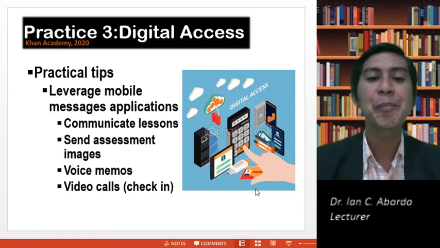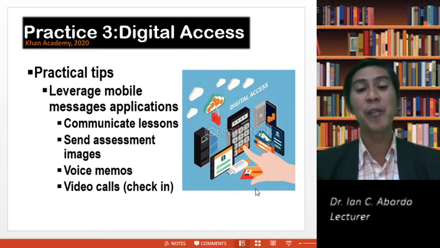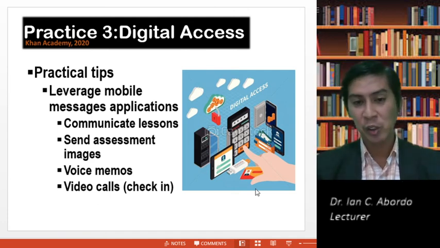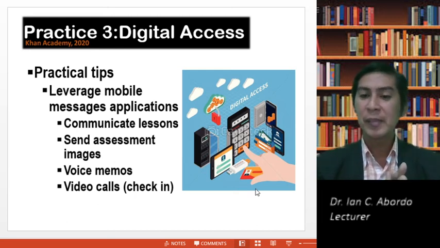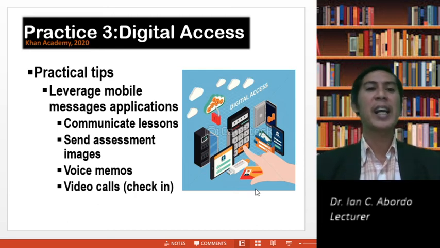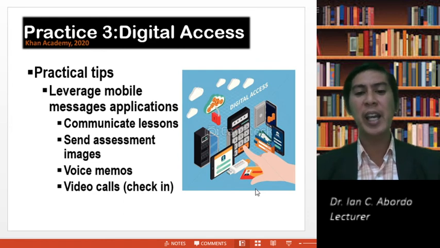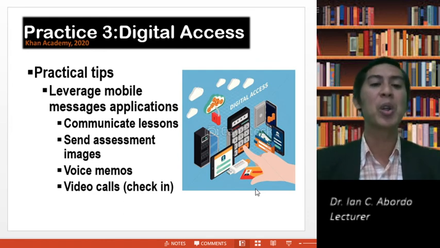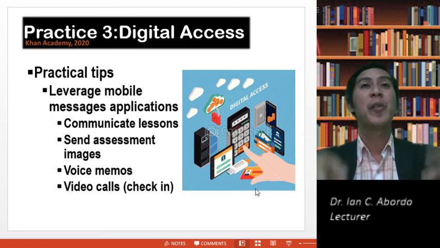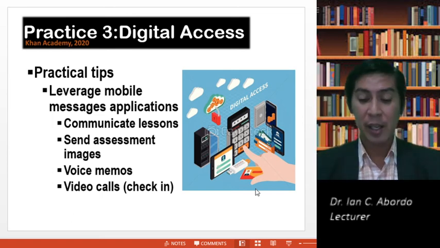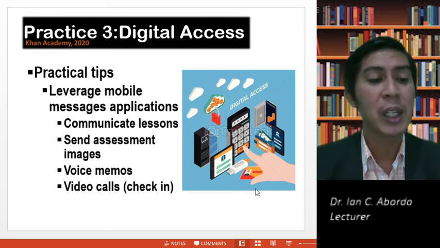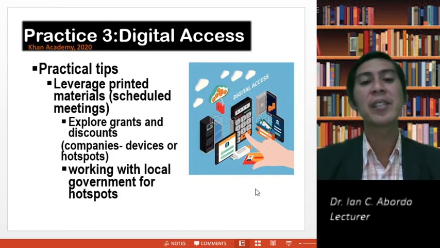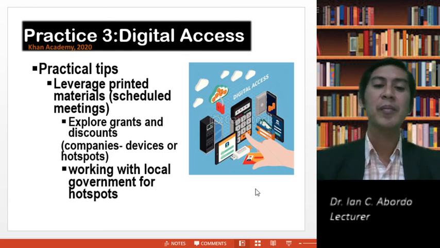Very important. So leverage. In fact, you have to leverage practical tips. You have to leverage mobile applications, messages, to communicate your lessons and to send your assignments. Memos, for example. But I said short, clear, very powerful approach. Printed ones, okay.